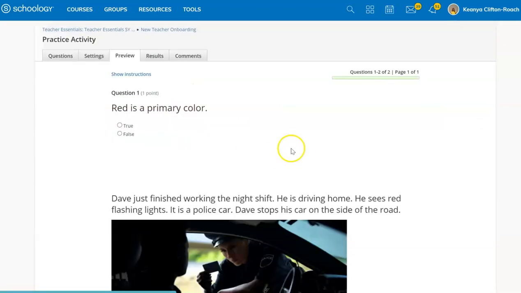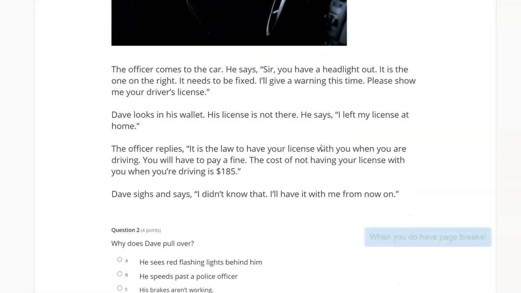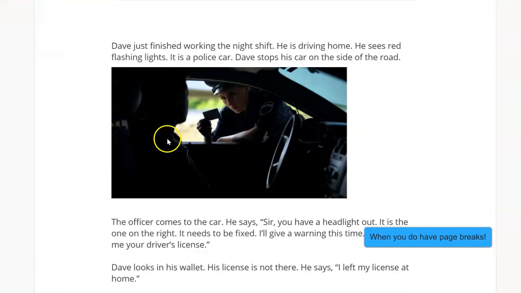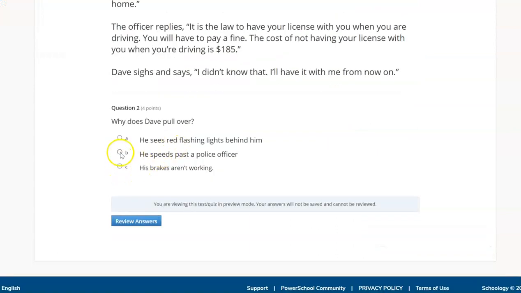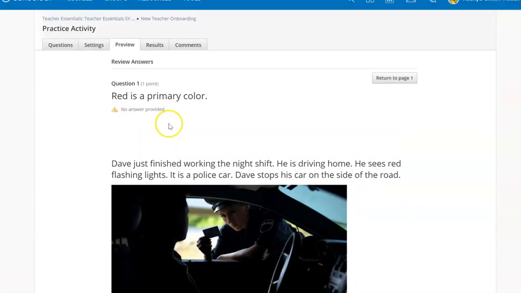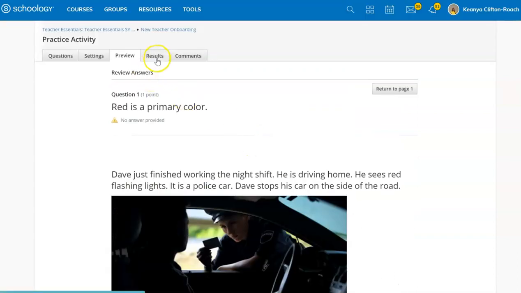Now, what does it look like? This is what it looks like from the student view. Again, when you don't have page breaks, you will see everything, all the questions, the stimulus, on one page. And that's good if you do have a stimulus that is attached to multiple questions.